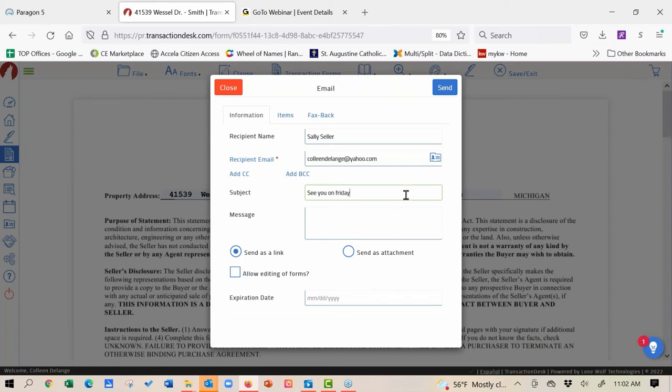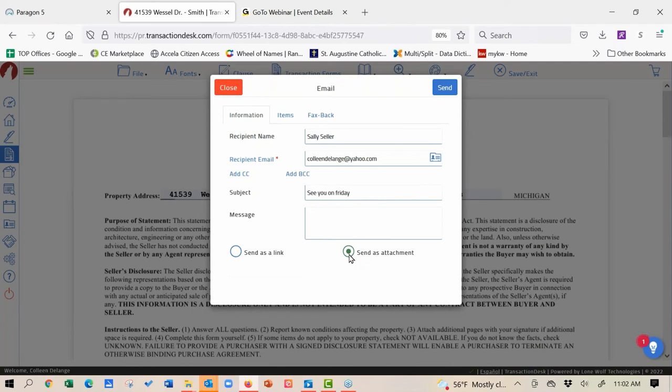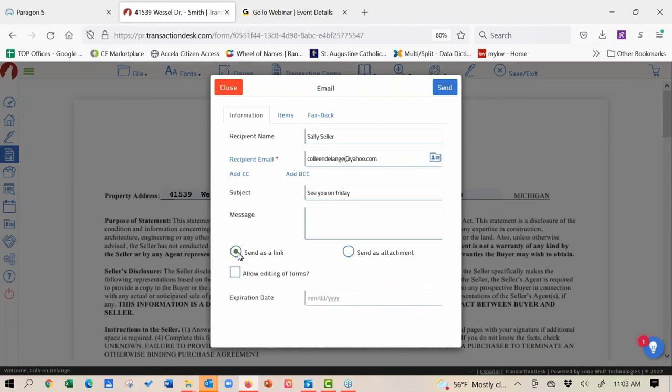And then you could put in a message if you want to. But the difference is normally when you're sending documents, you are sending them as a locked attachment. If you're using Authentisign, it automatically does that for you. However, in this case, I want to send it as a live link because I want them to be able to edit or fill out the forms.